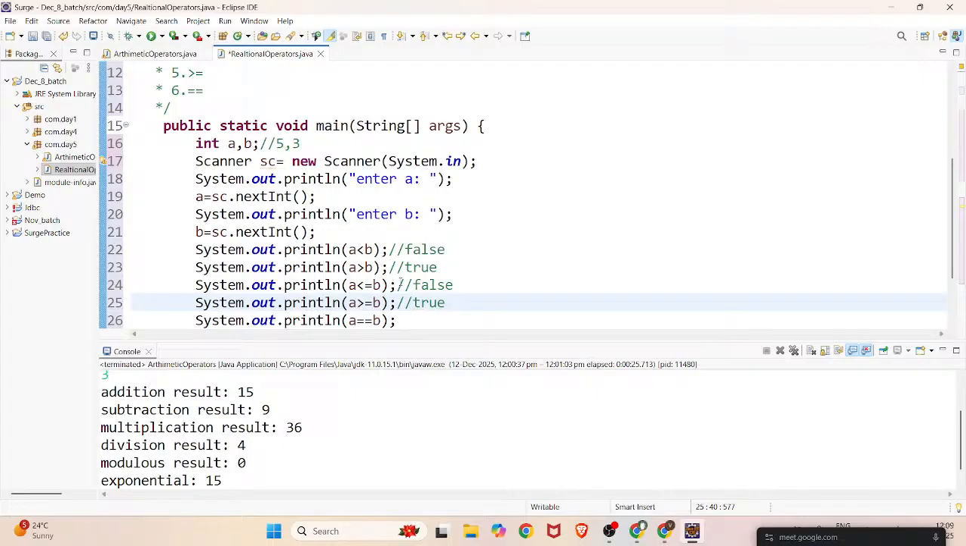The same way, A greater than or equals to B. True, right? That means A is greater than B. One condition here is true, right? What is it? A is greater than B, not equals to B, but greater than B. So because of that, it will be true. And A equals to B, it will be false. Why? A and B are not equal, right? That was the thing.